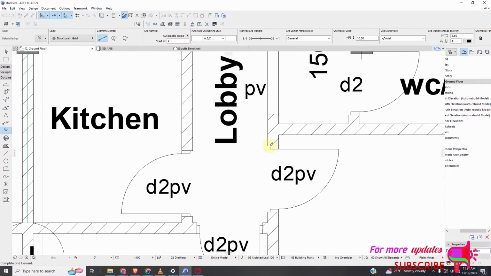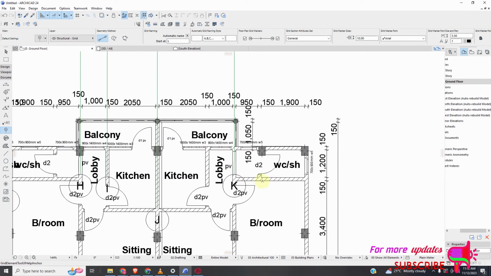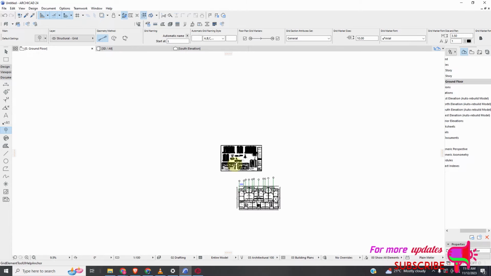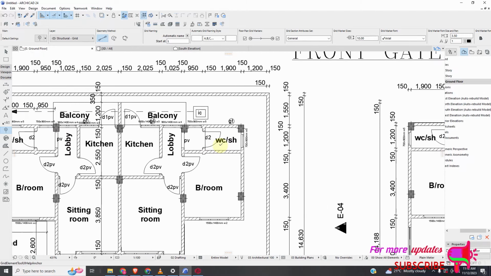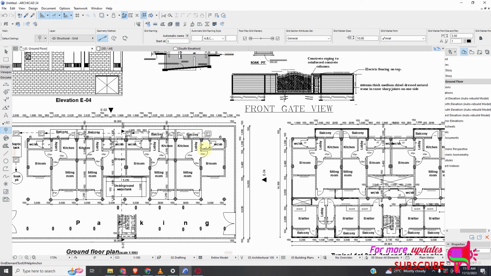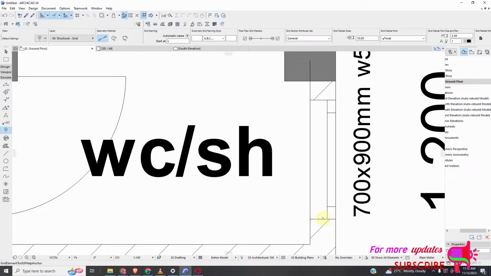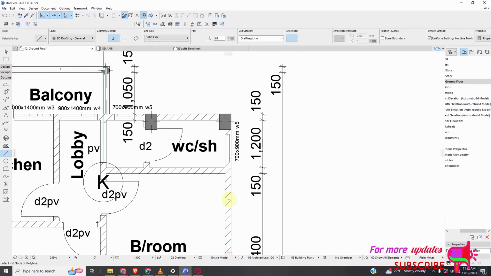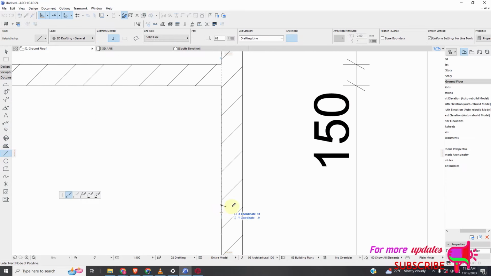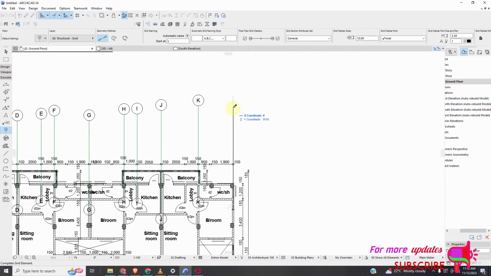No need to do another line. So let me see the ground floor. I think the beam is at that point, but we will just model it later in our model. Another grid. So perhaps do another line. Then I activate my grid element. Okay.